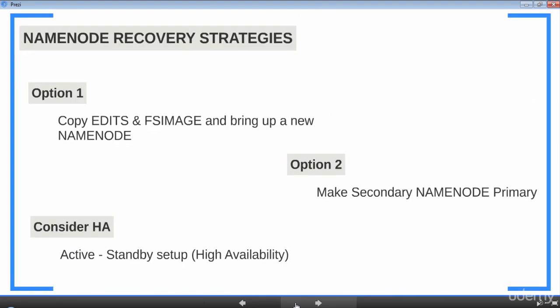Even though, as a Hadoop developer, you will not be asked to recover a failed name node, it is more of a Hadoop administrator's responsibility, but it's always good to know and understand the name node recovery options. Let's talk about different name node failure scenarios.